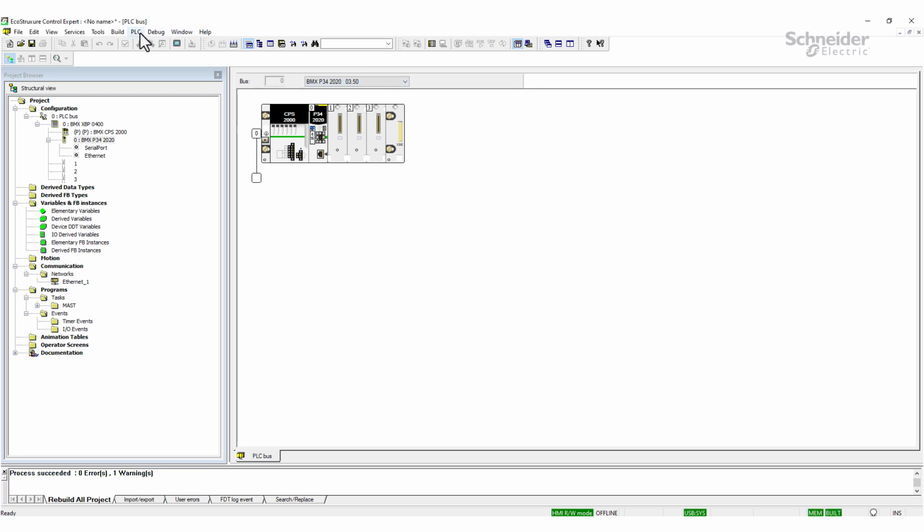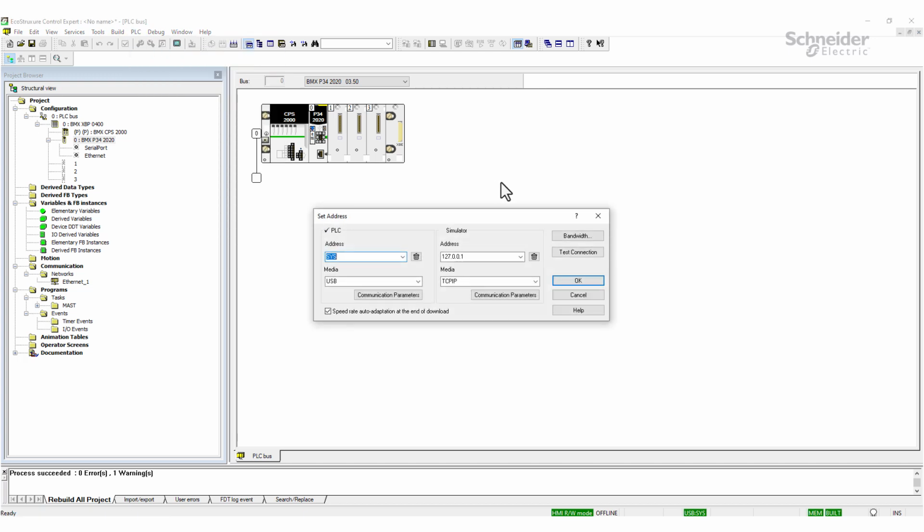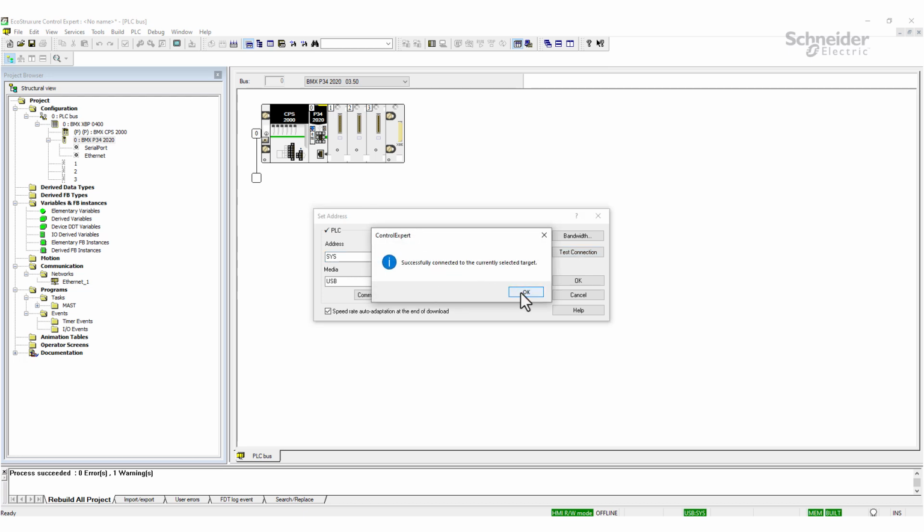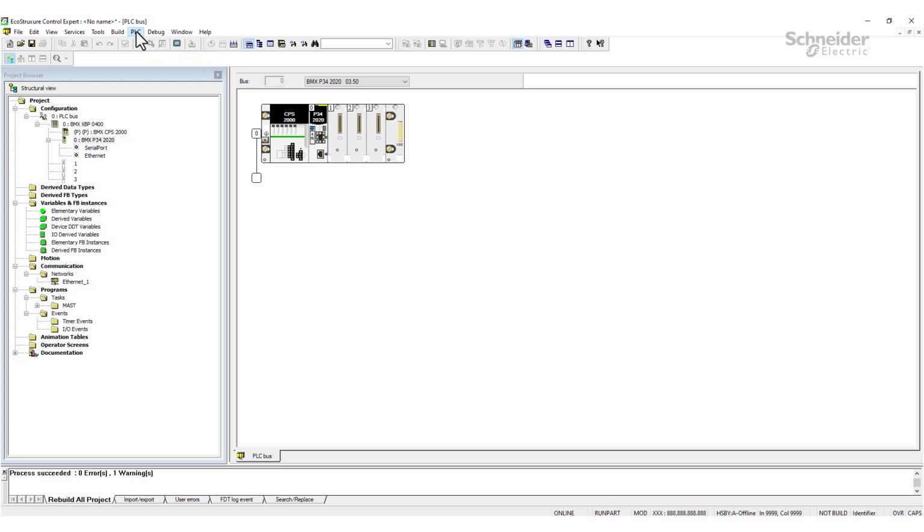And then I'm going to go to PLC, set address. For that first connection, I'm using a USB connection, in standard mode. So the check mark is to the left of PLC, the address is SYS all in caps, and the media is USB. I can test the connection, and I can successfully connect to that. And then I'm going to say here, back to PLC connect. So I'm different, so that's okay.